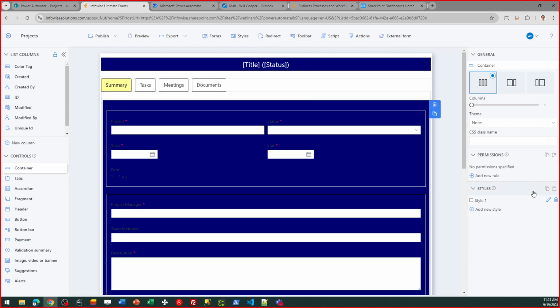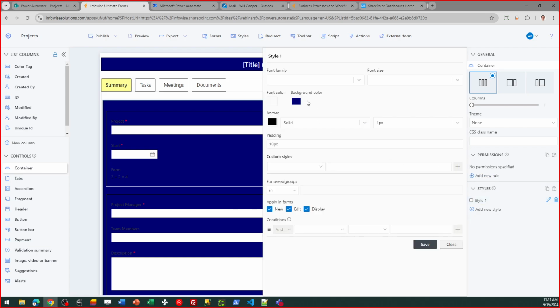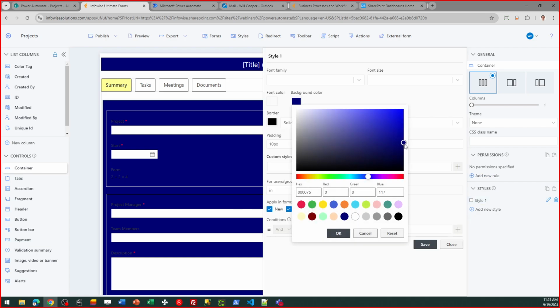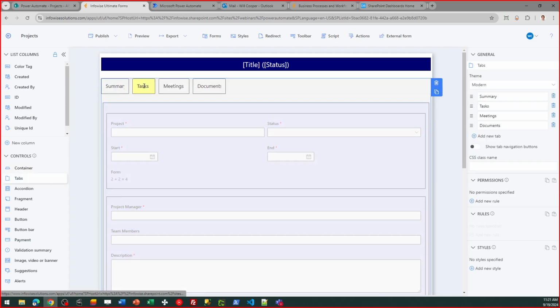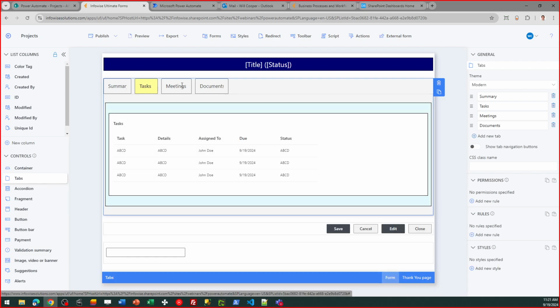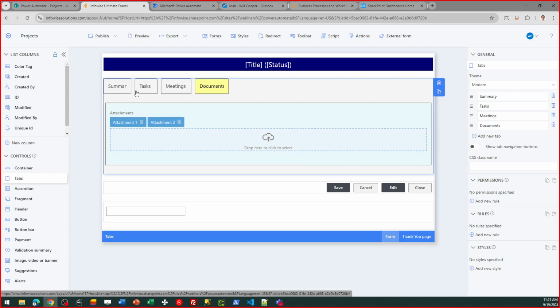I better not do that one. That's hard to see. So I'll switch it back. And I can just pick a color swatch or pick whatever color I want. But you get the idea. It's really easy to make those adjustments. And then I can also use this tab control to put content on different tabs. This is really useful when you got a lot of information to show.